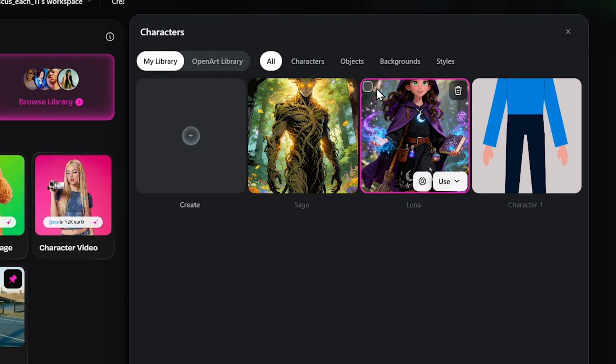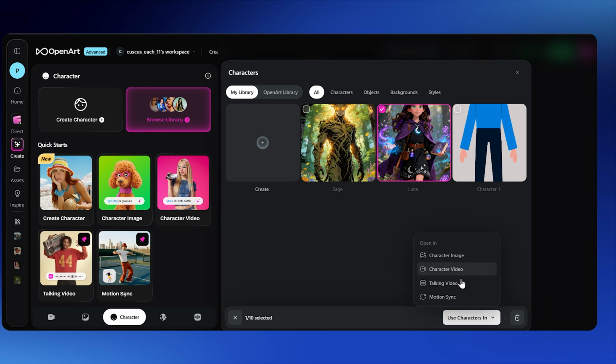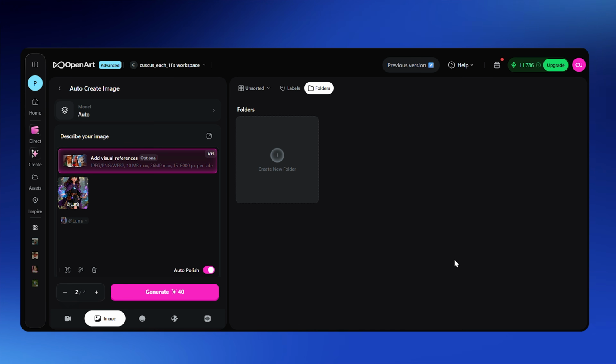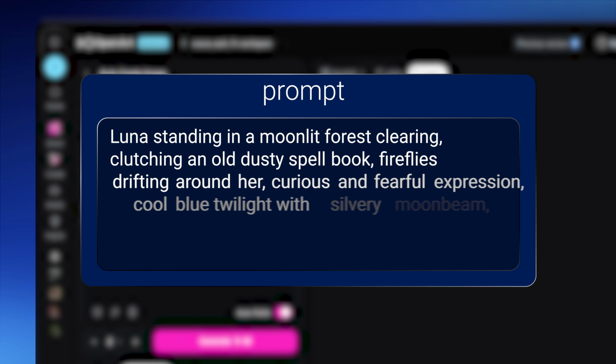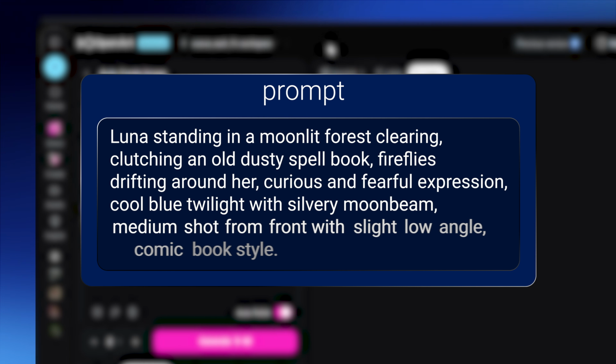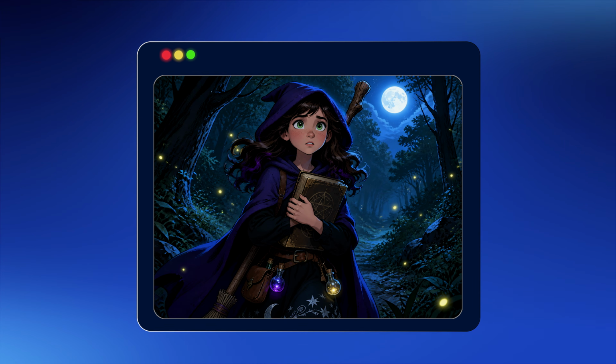Now I'll select Luna from my character list and start creating our comic panels based on the ChatGPT story. For our first panel, my prompt is Luna standing in a moonlit forest, clutching an old dusty spellbook. Fireflies drifting around her, curious and fearful expression, cool blue twilight with silvery moonbeam, medium shot from front with slight low-angle comic book style. Look how gorgeous this came out.